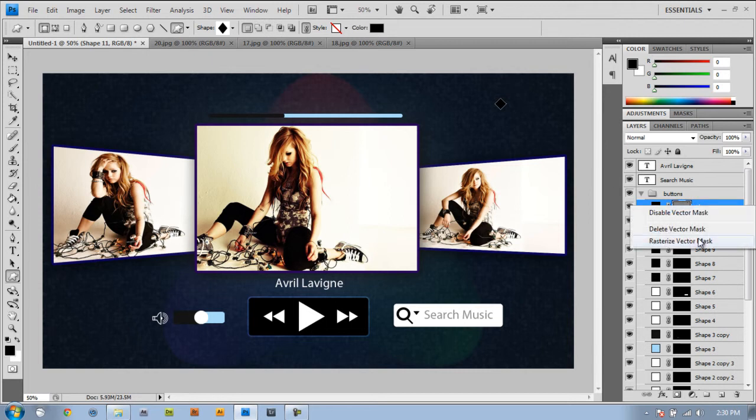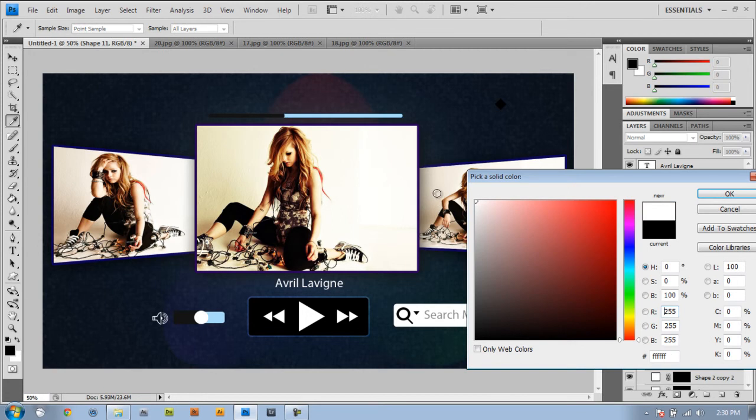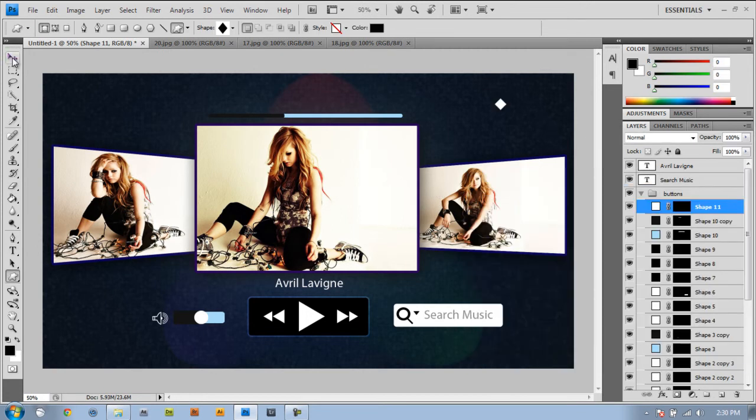Again, rasterize that vector mask. And we're going to make that color white. So take your move tool and just move it into place. It's a little bit too big, so we're going to make it smaller. That's good. And just position it into place. So there you go, our progress bar slider.